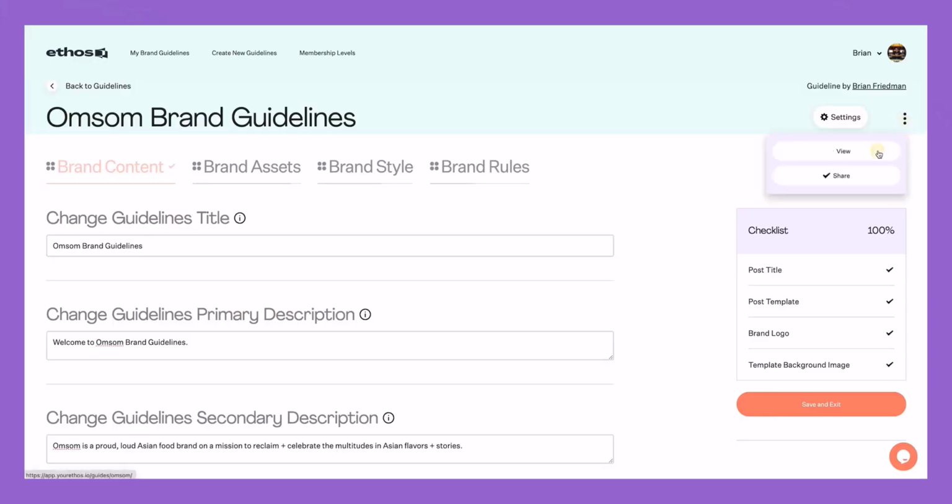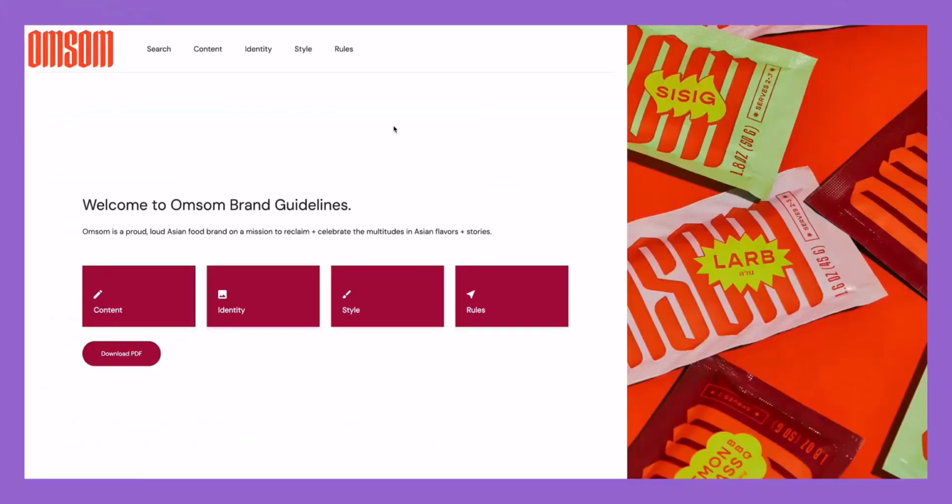Now that we've designed our brand guideline, I want to show you the final output of what this looks like. Here's the Omsan brand guideline that we just created in the back end. On the home page, you'll see the menu at the top. We have search, brand content, brand assets, brand style, and brand rules. All of these sections, you can change the order.